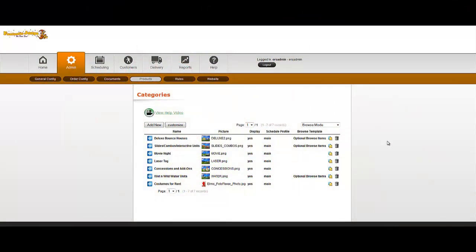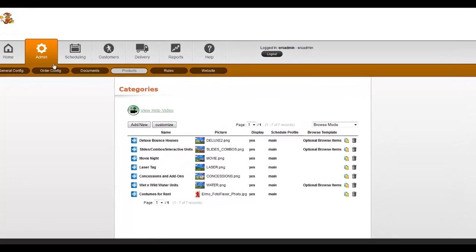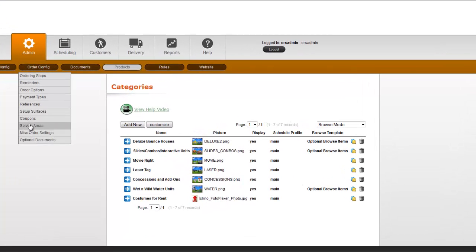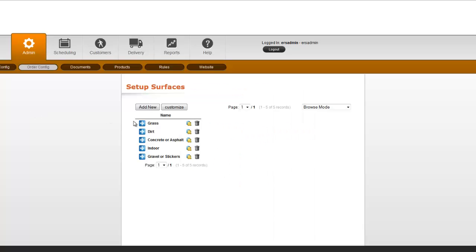Okay, here's a tutorial about surface types and how they can affect the load sheets within your route weavers on the load sheet itself. Depending on what they have selected, let's say they pick grass or dirt, you might have the load sheet add stakes, where if they pick concrete or indoors, it might switch your load sheet to say bring sandbags.